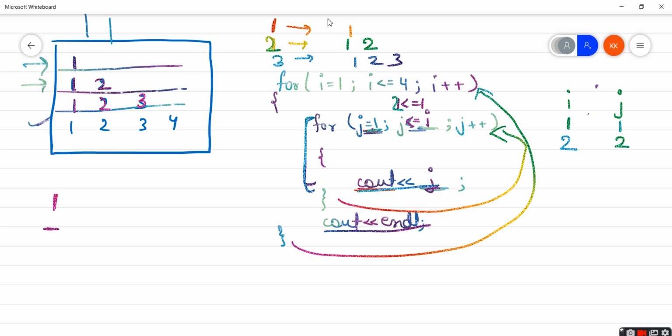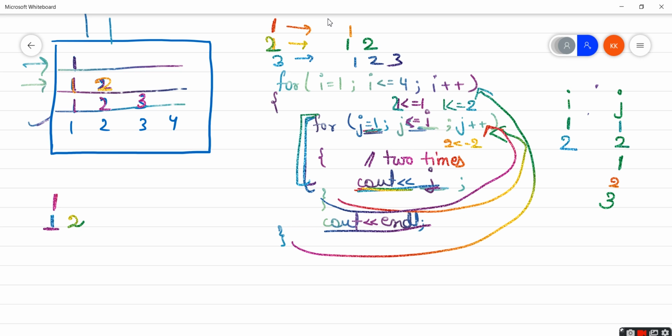And this time this for loop should be repeated how many times? 2 times, because I have to print 1 2. So it should repeat 2 times this cout. So now j value is again 1. 1 is less than or equals to 2, right? So it is going to print the value of j. What is the current value of j? It is 1. Now j plus plus. So it is going to increment the value of j. So 2 is also less than or equals to 2, right? So it is going to print the value 2 as well. Now j plus plus 3. So this is false, again false.